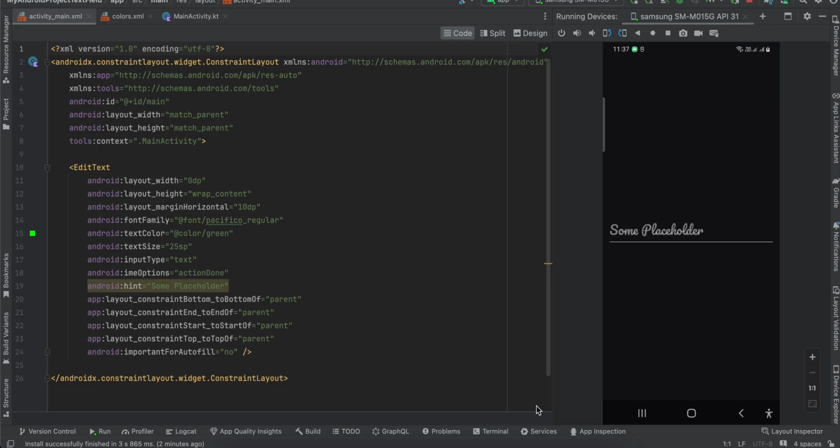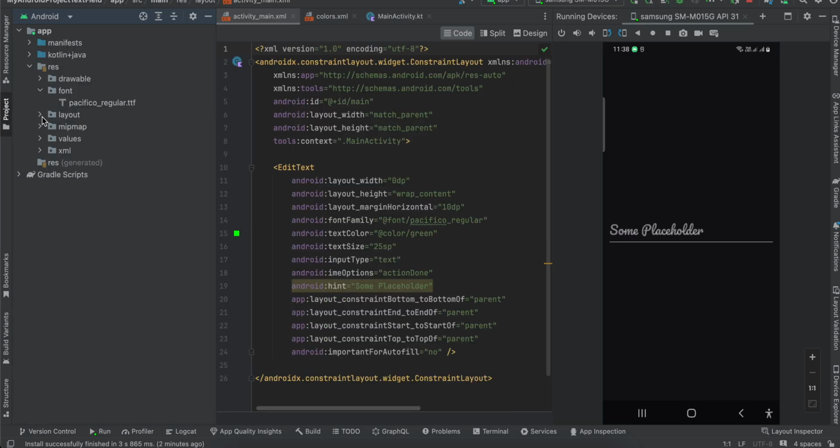In today's video I will show you how to display a text field or an edit text in a native Android application using XML layout. So first you will have to create an Android project using the empty views project or the XML layout project. Once you create that project, all you have to do is go to res, go to layout, activity underscore main.